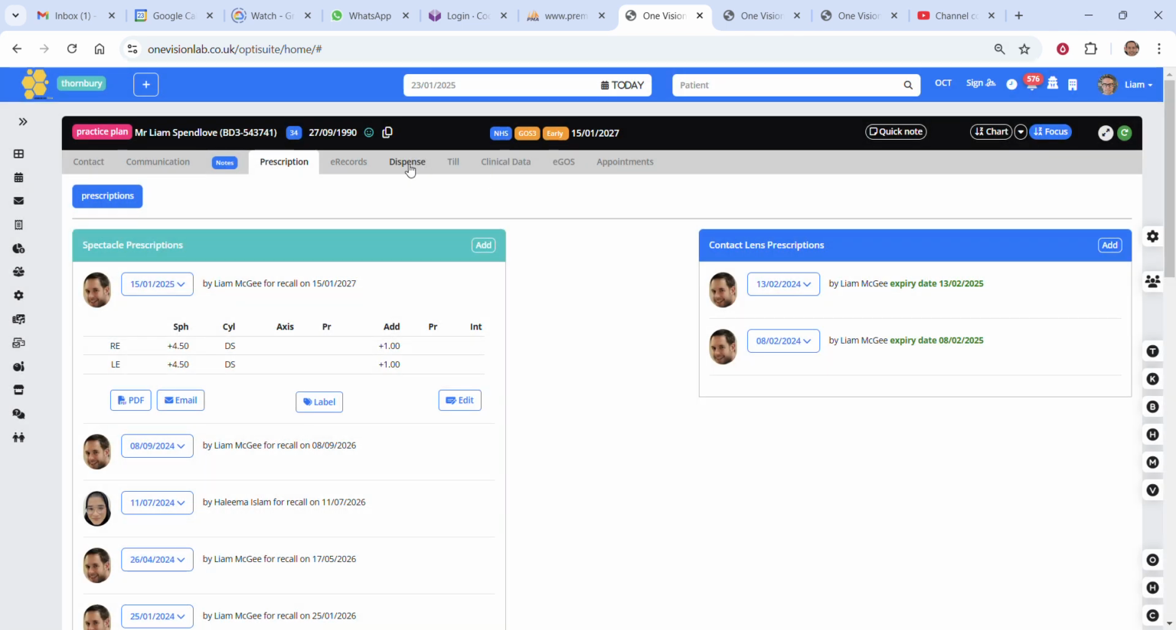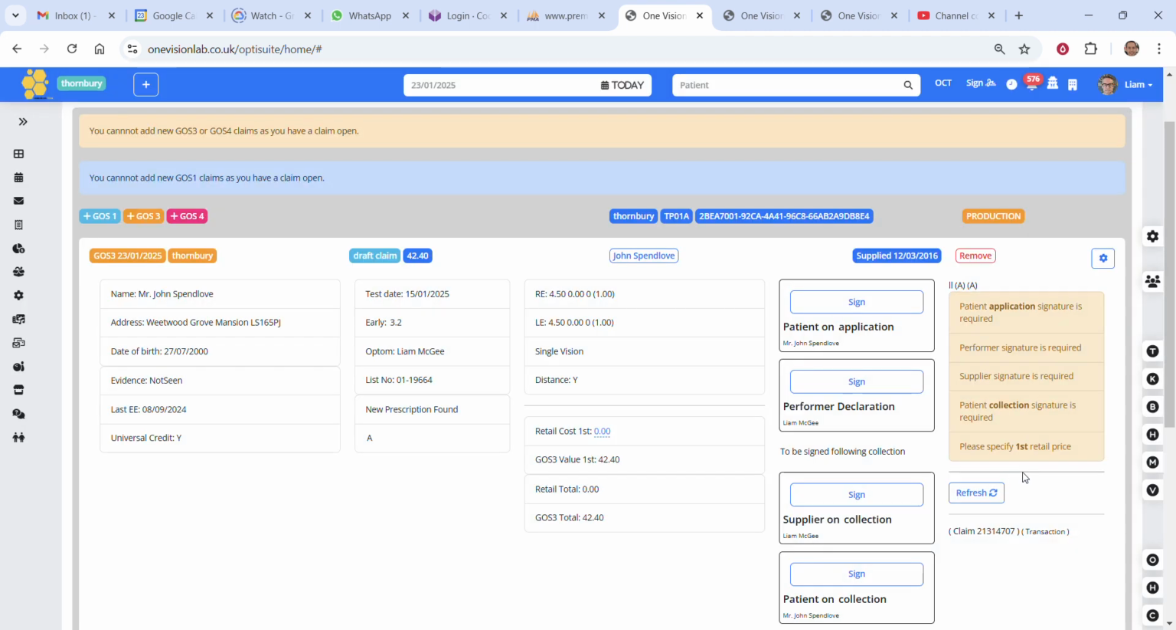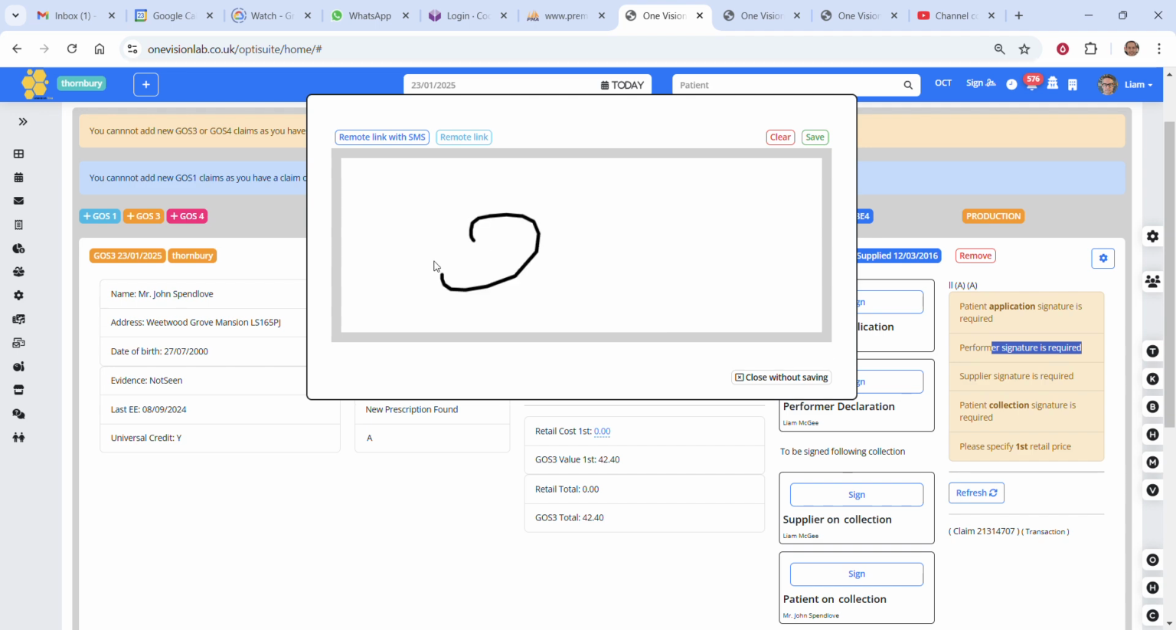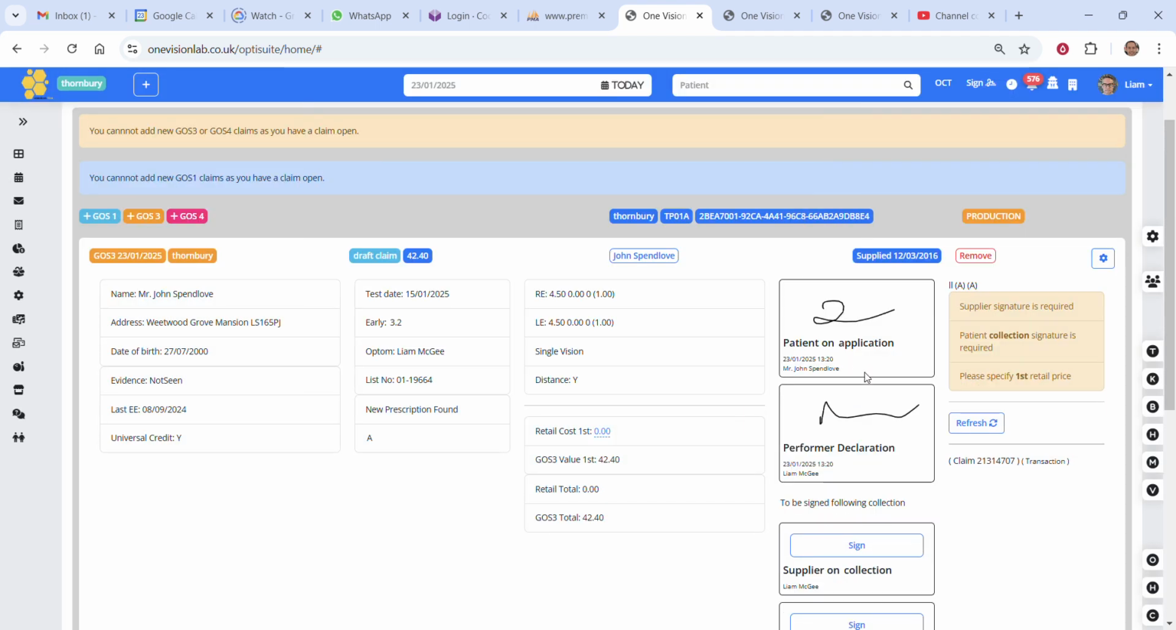Save that or cancel it because I've not changed it. Back to here. Refresh, make sure we're happy. So this is telling us really that we've not signed, performer's not signed, etc. So we can't submit this yet, but you'd assume on the day of the eye test the patient's going to sign and the optom's going to sign as well. So we'll pop that data in.